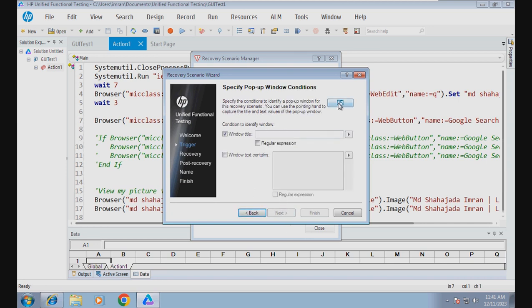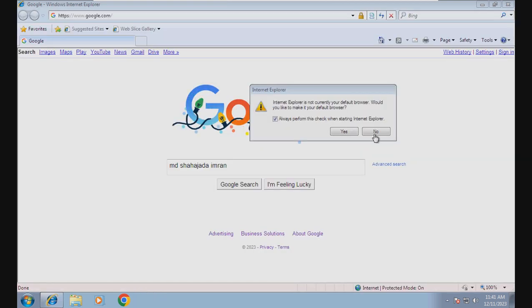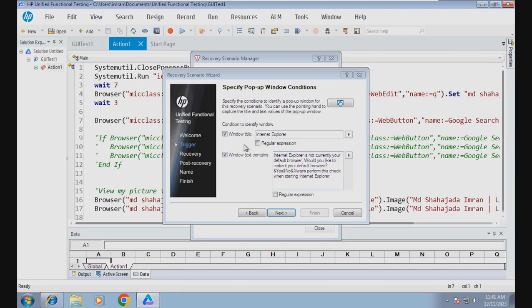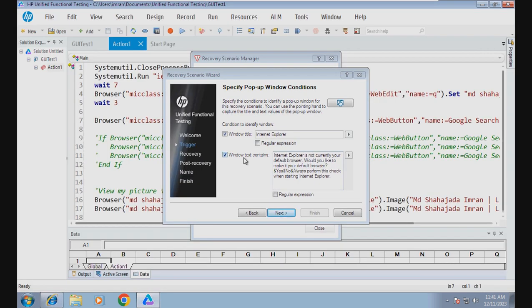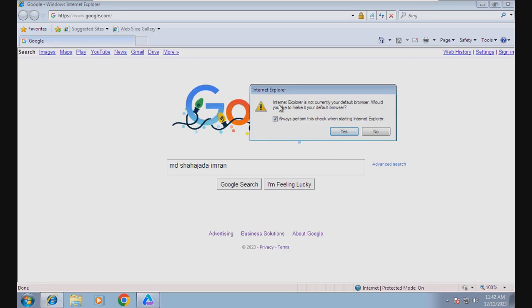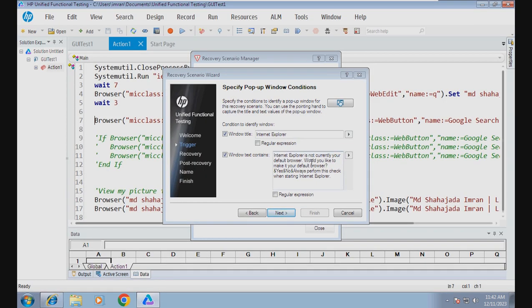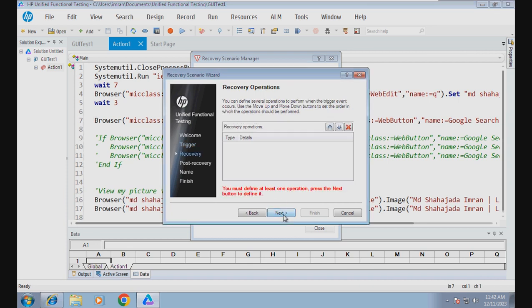Click on next. I will be clicking on this hand symbol. I clicked, and I will be clicking on no. So this information got recorded. Internet Explorer, the window title is Internet Explorer, and then window text contains. So this is the text, it contains everything. Now I'll be clicking on next, and I'll be clicking on next.